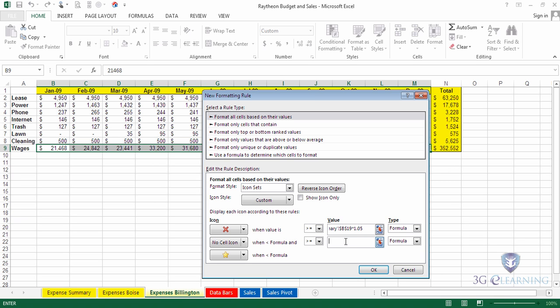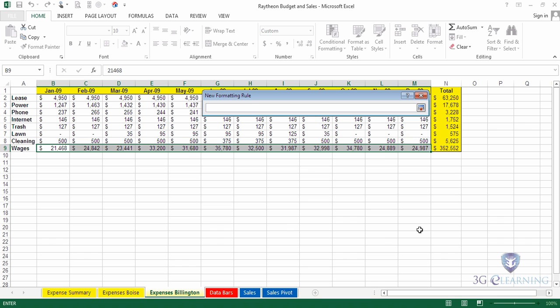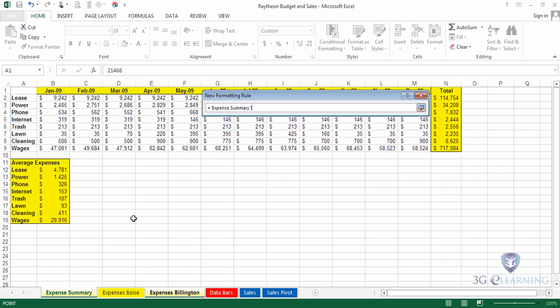Now what about the second one? Well, it won't show any icon at all. So, what is my criterion for Billington being okay with their wage expenses? Well, if they hit somewhere between 5% above the average, which we've already defined, down to 20% below the average, then they're doing okay. So we'll do this the same way. We'll roll it up, expense summary, cell B19, except this time we'll make our calculation times 0.8.